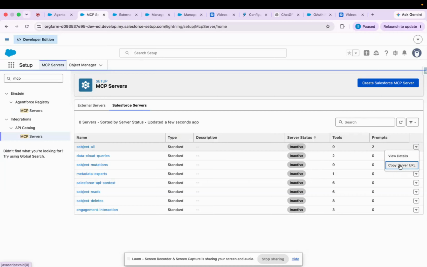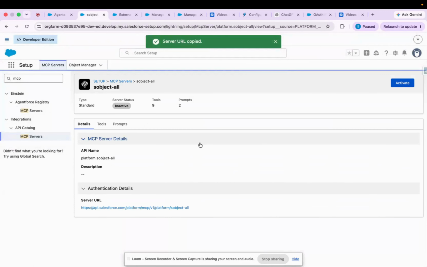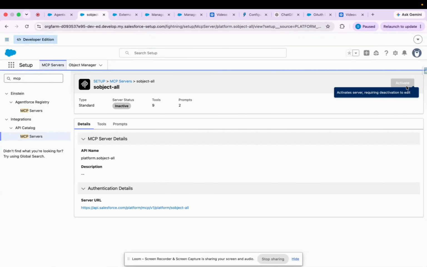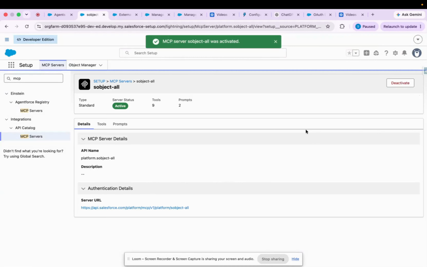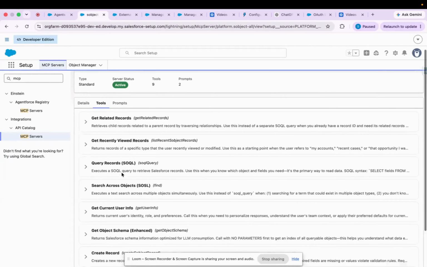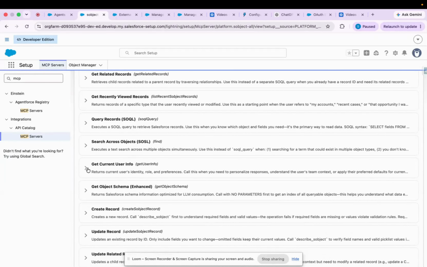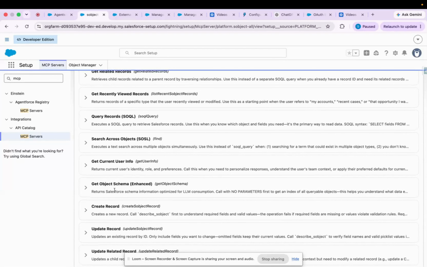First of all, I will just copy the server URL. This is the server URL, but you need to activate this first. So all you need to do is just click on activate. Once you activate, you can see these are the tools available as part of this server, like get related records, then get recently viewed records. It can do query, it can search, do sobject, it can get the current user info, it can get the object schema, it can create record, it can update record, and it can update related record.